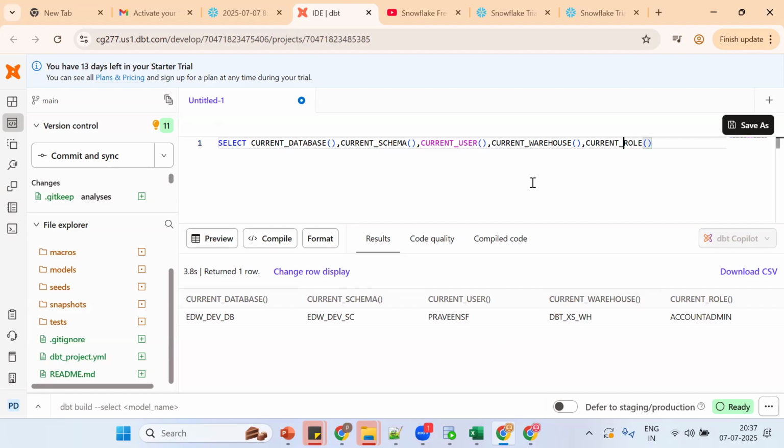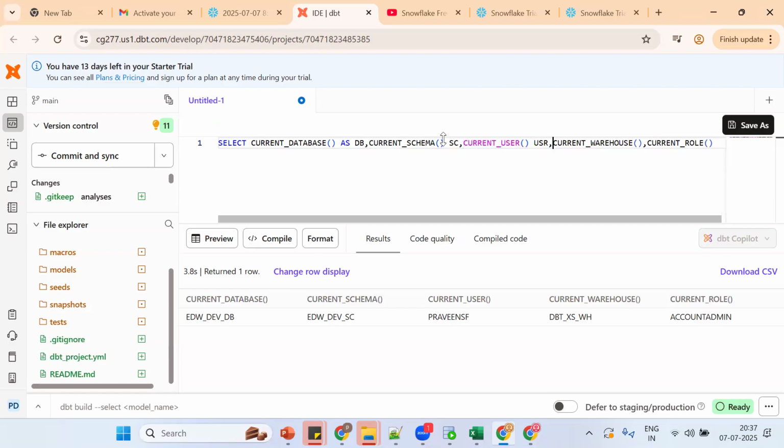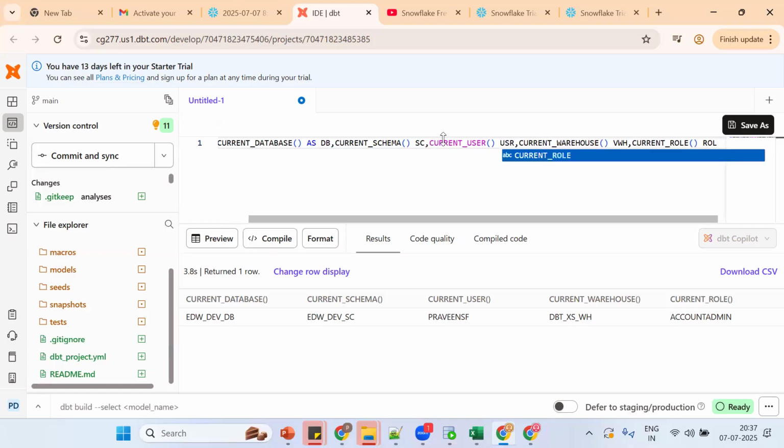Simple thing here. I want to put a proper heading for the output columns. Column alias. Alias DB. What alias? Column alias. User, warehouse, role. Okay, see here one concept.